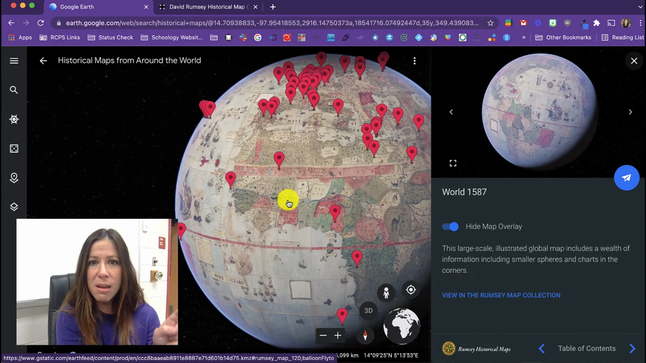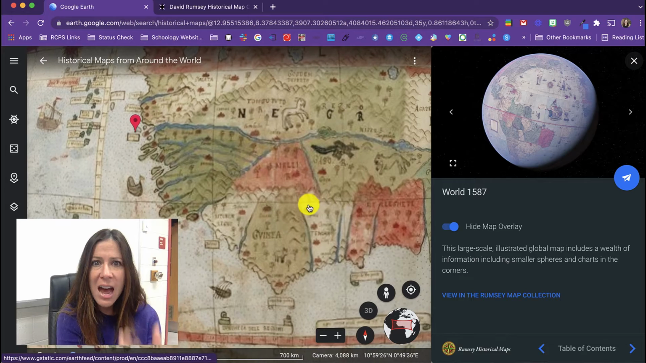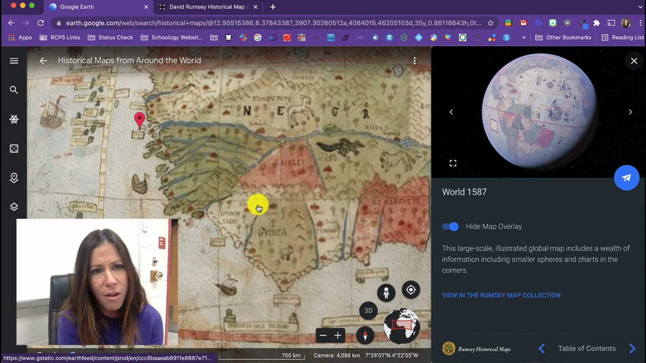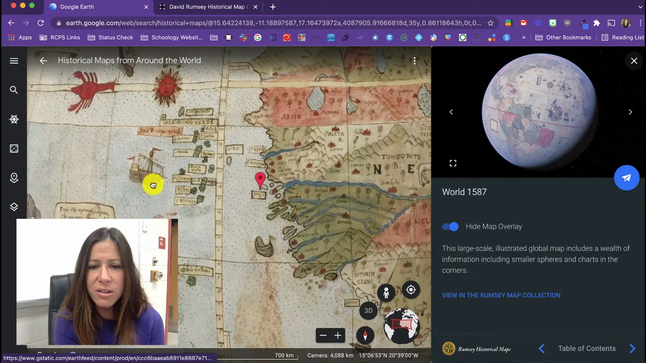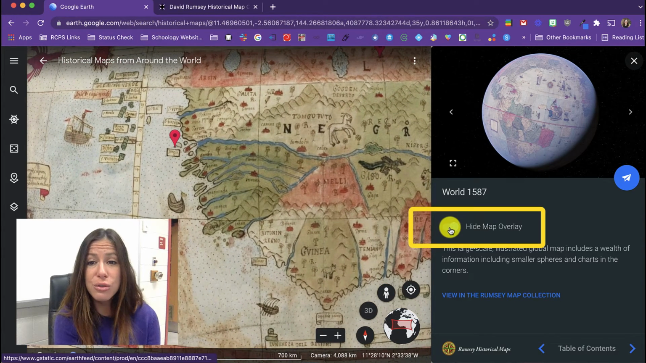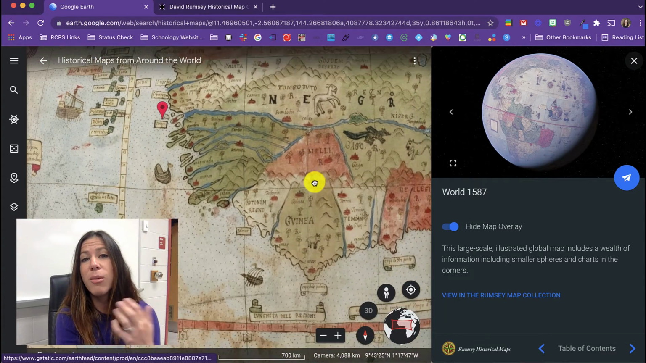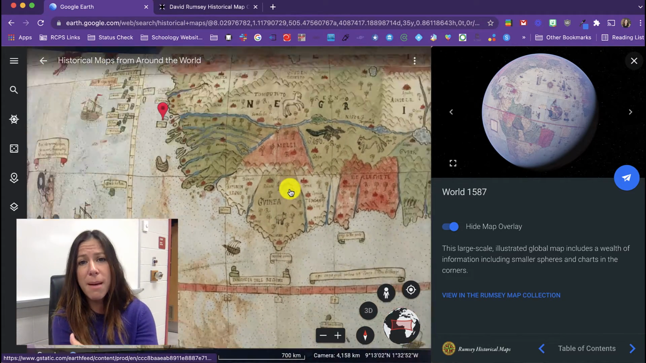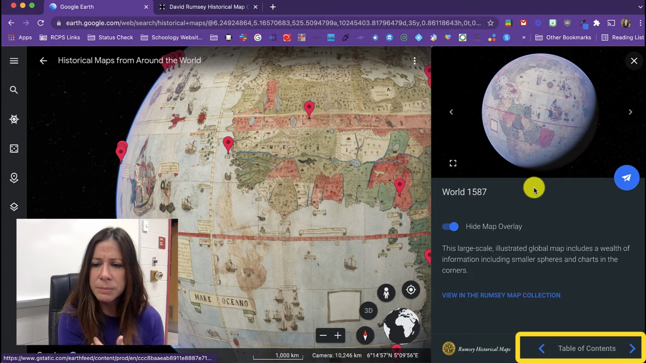So I'm just using my mouse to zoom in, and you can see you have high definition resolution of the map itself, so you can go in and read more of the finer details. You can also choose to turn this map on and off so that students can compare what they're seeing on the historical map to what it currently looks like underneath, which is really interesting.